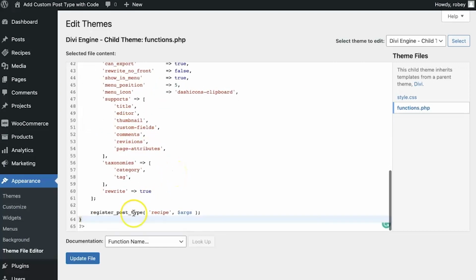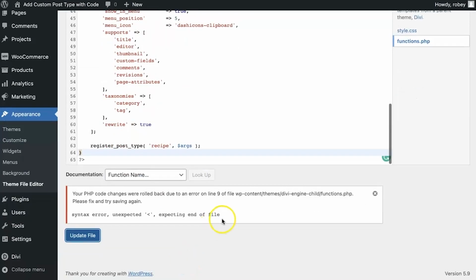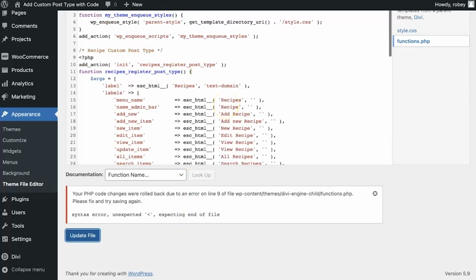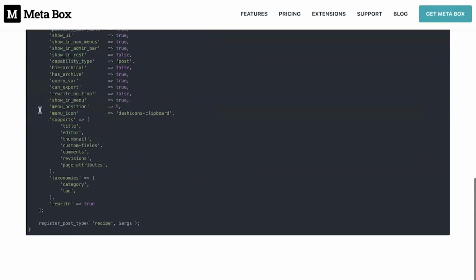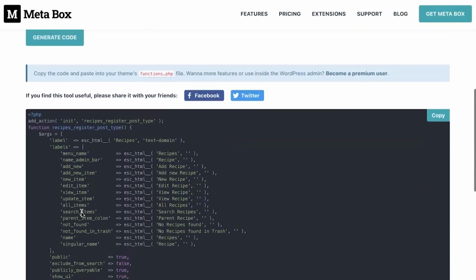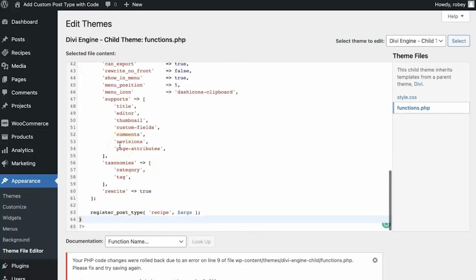And then all we need to do is go ahead and update the file. And whoops, okay, so there's an error in the file. And I think I know what it is. If I look over here, we see that it's got an opening PHP bracket, not a closing one on the bottom. I think we need to delete that opening PHP bracket because if we look here at our functions.php file in our child theme, you see that it already has one.